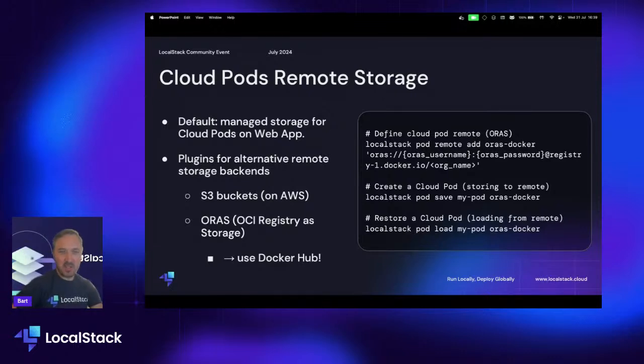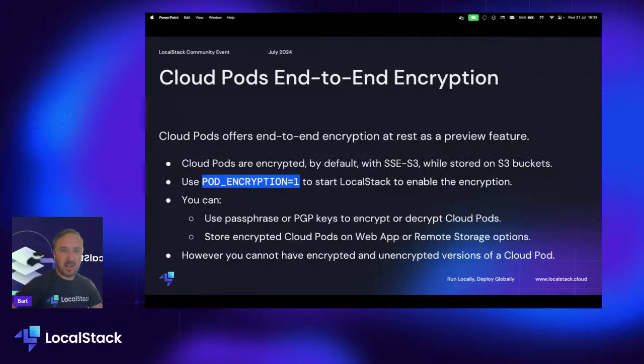Now, there are some limitations because you won't get the full compatibility with our backend platform. But for those organizations that are more security-conscious or consider the state of the application proprietary, you may want to keep them in your own storage. Additionally, we have recently added pods end-to-end encryption. Cloud Pods are already encrypted by default with the SSE-S3 backend storage.